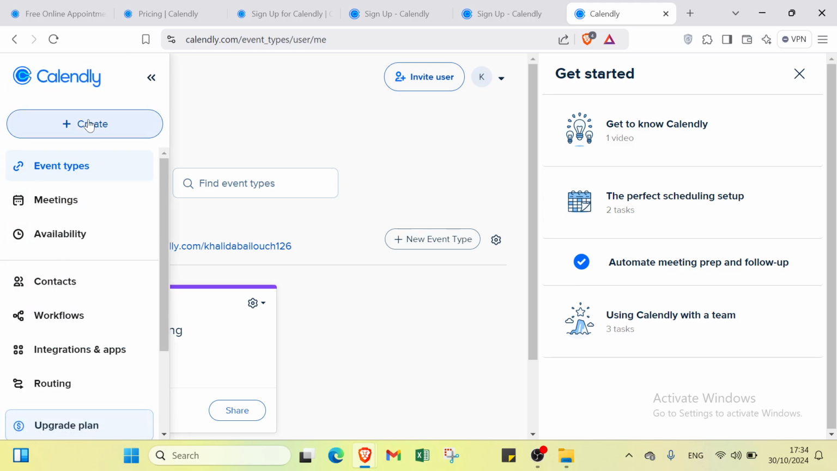So after creating your Calendly account, you have just to start by setting up your availability preferences, choosing the days and times you are free for meeting. Next, you have to create event types, specifying details like duration and location. You have just to share your unique Calendly link with others, allowing them to pick a time that works for both of you. Once a meeting is scheduled, Calendly automatically updates your calendar and sends confirmation emails, making scheduling a breeze. Alright, so here we have it.